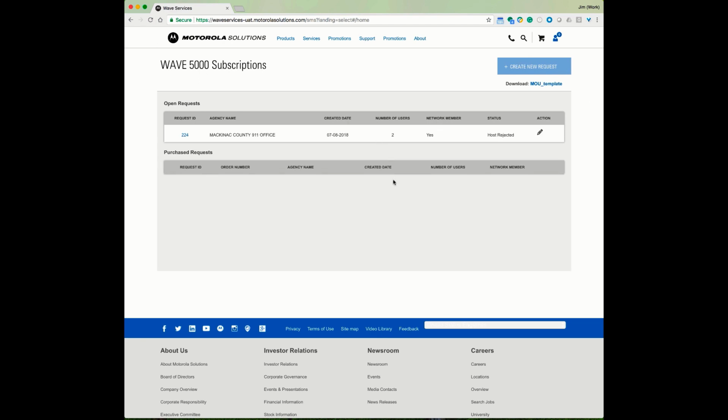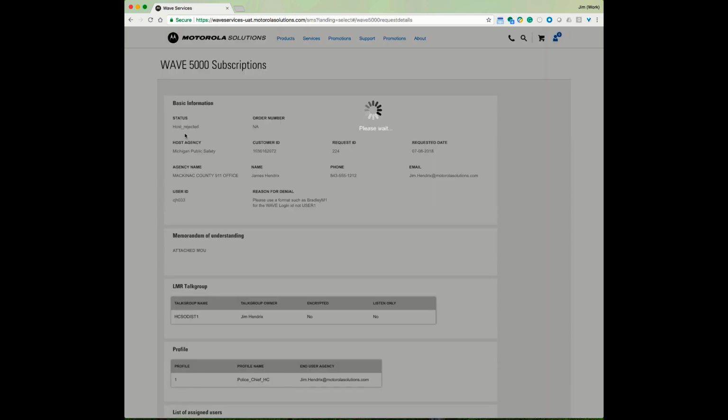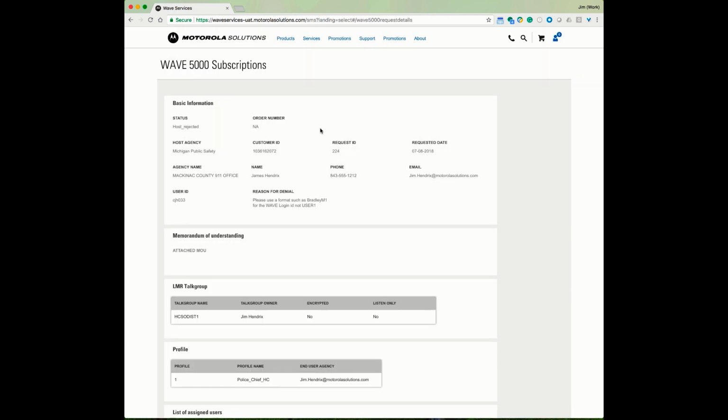Now that we've submitted this request in for host approval, let's do a refresh and see what the status is. In the case of this, we had an error. So the status is host rejected. So now we're going to click on that request ID, and we're going to take a look at the information.